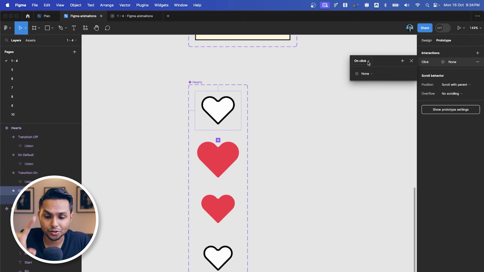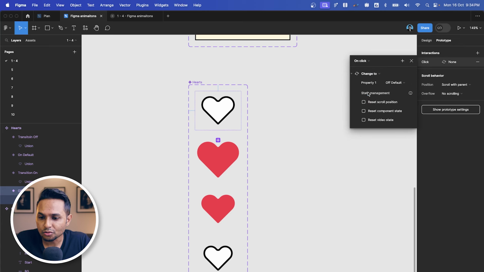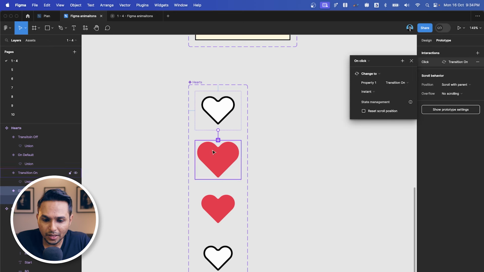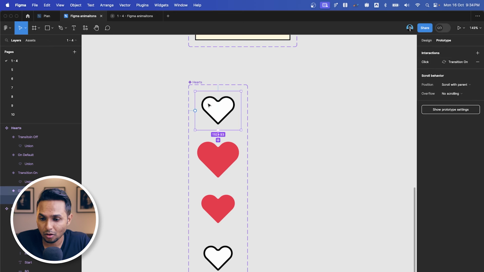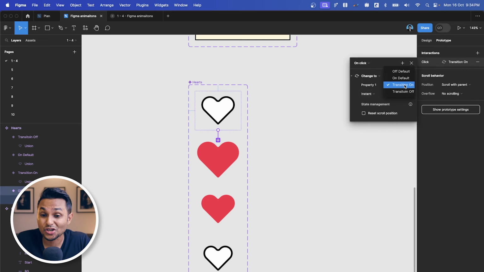I need a click interaction here because I need the user to click on it. So once clicked, I want to change to transition on. Okay, so this is nothing but my transition on. When I click on this, I want it to go to transition on. That is the transition that happens when I'm trying to switch on the heart.